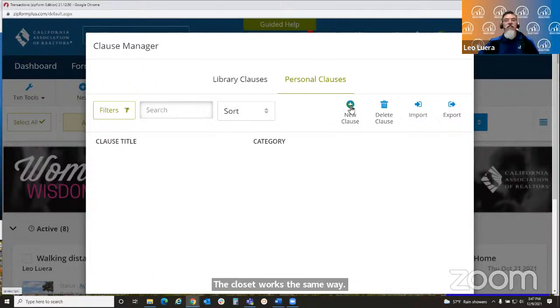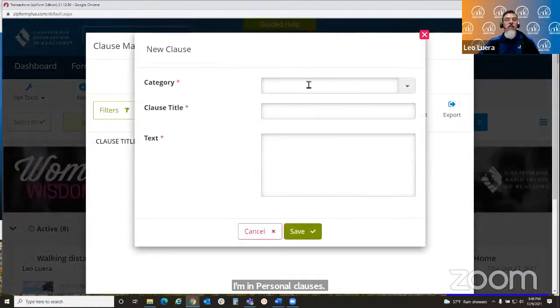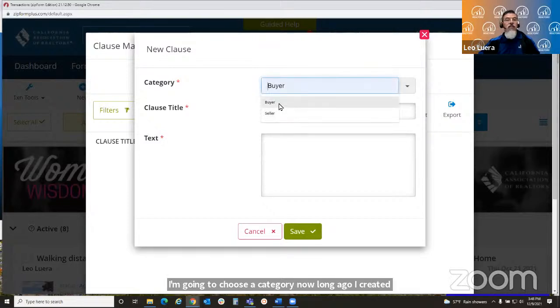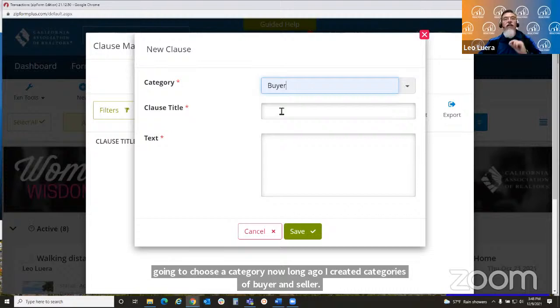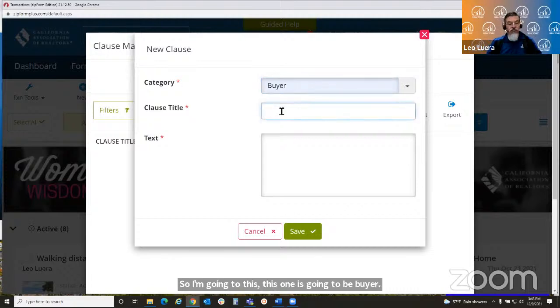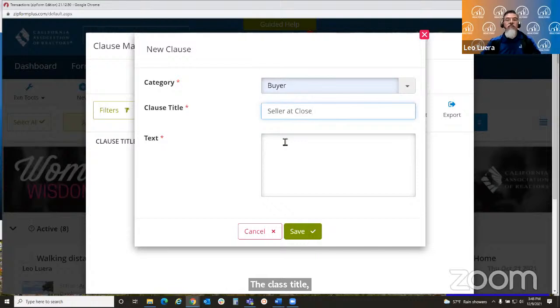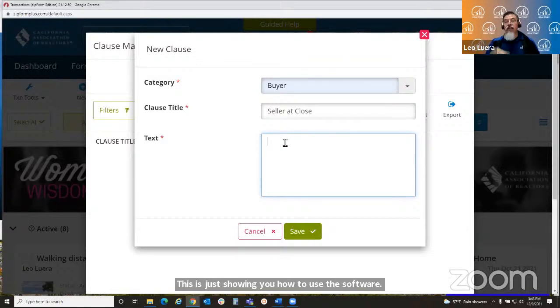So let's do that. Here there's no clauses. I'm in personal clauses. I'm going to create a clause. I'm going to choose a category. Now, long ago, I created categories of buyer and seller. So this one is going to be buyer. The clause title, seller at close. Okay. Now, this is just showing you how to use the software. What I'm going to type in will never happen when you close a deal.